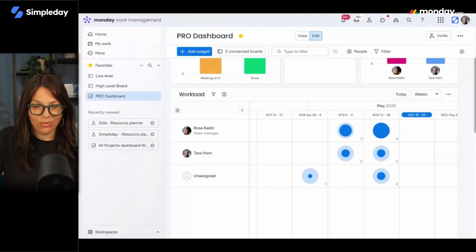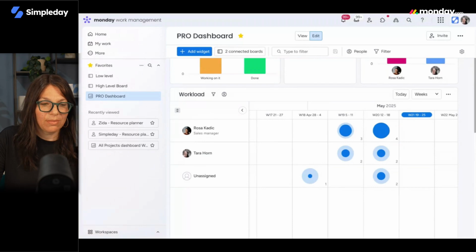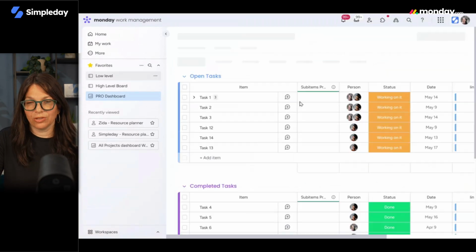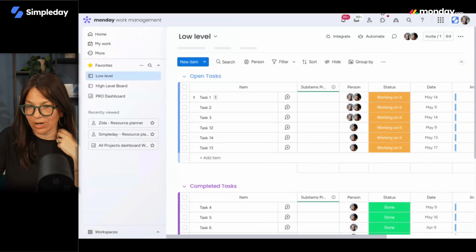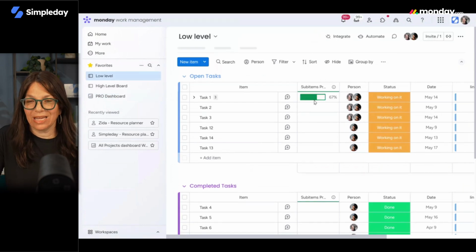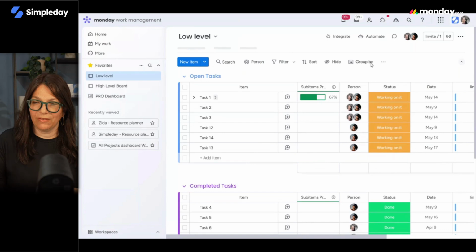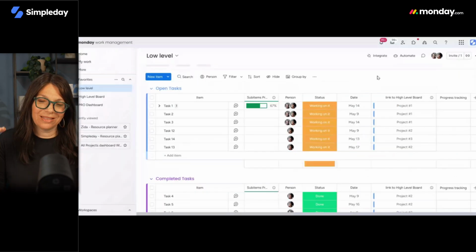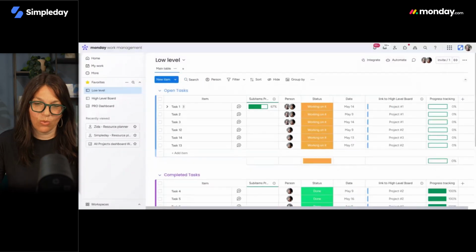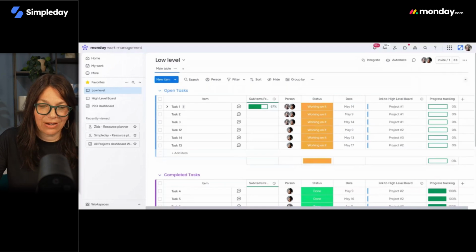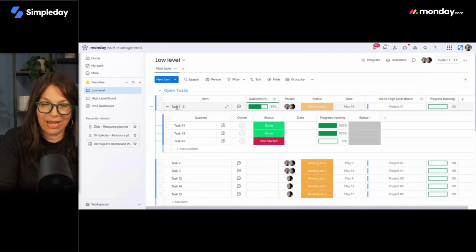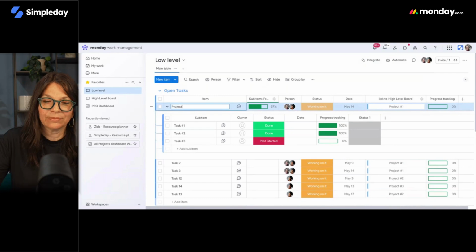Okay, so we will continue with option two. I am going to go back to my low level board, and it's really going to be the same concept that we had before of this high level, low level, but instead of doing it on two boards, we're actually doing it on one board. So you can see here, I have an example of an item level, which is task. Now I'm actually going to change this. And for this example, it's going to be called projects number one. Okay, and then you can see that I have all my tasks below it.